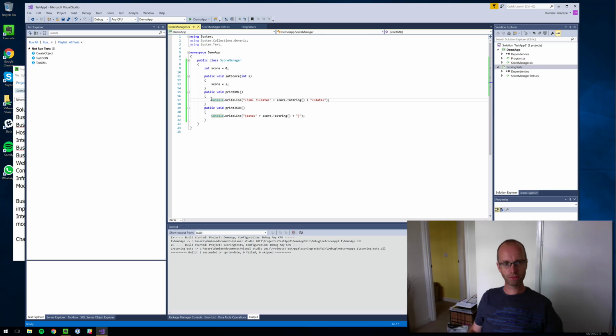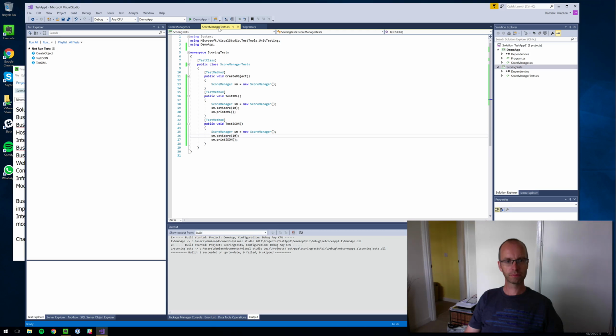So again, I'd refactor this and say, well, let's create an XML printer, and that's going to be called XP, equals new XML printer, and we want to be able to pass XP into there. We want to be able to set the score as normal, we want to be able to print, and we want that to print XML.